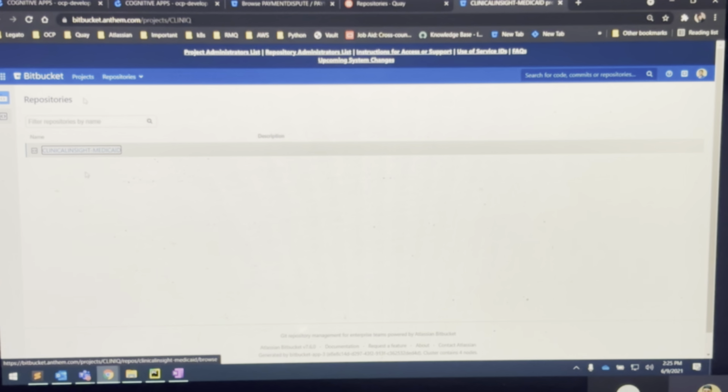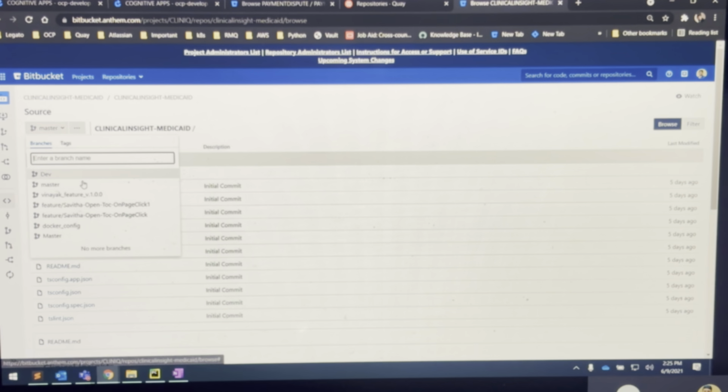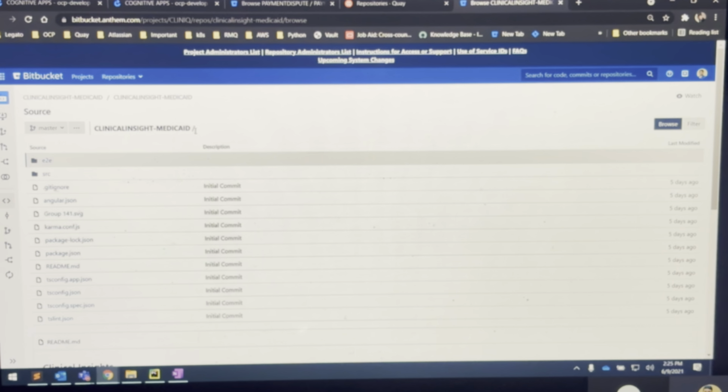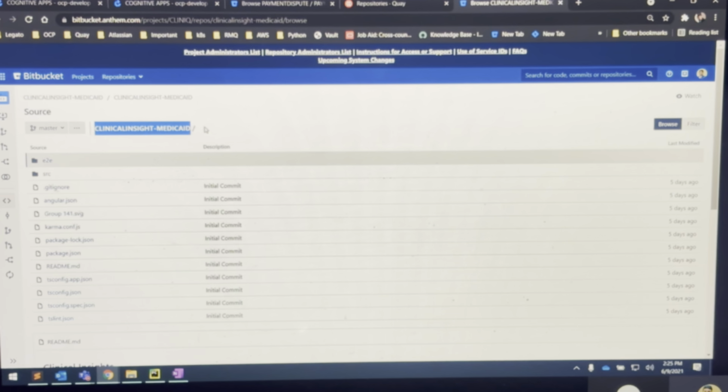Let me check with this one. Clinical Insight, yeah, it's having the master branch, right? Let's take this example now. For this demo purpose, I will just use that. For your convenience, for payment dispute, before that you can create the master branch. I will explain those details.